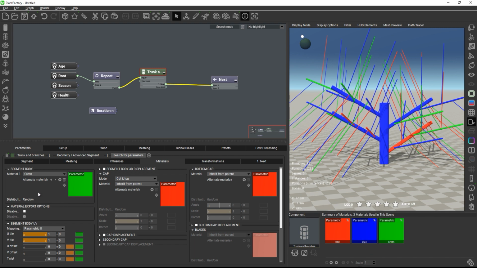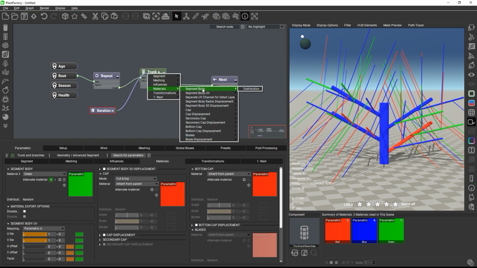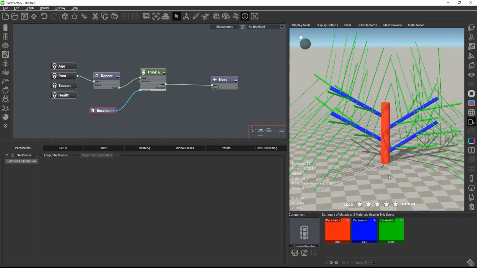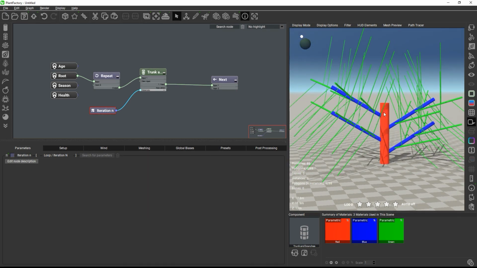And now, instead of using a random number for the material distribution, let's connect the iteration n node to the material distribution input. And immediately, we get a distribution of materials per iteration level.